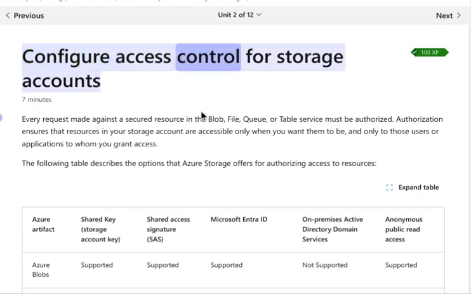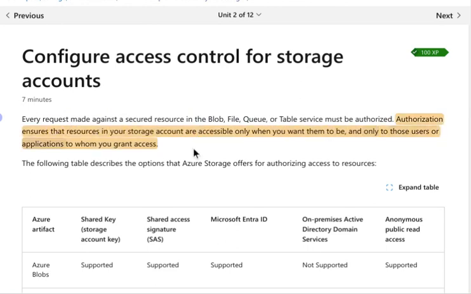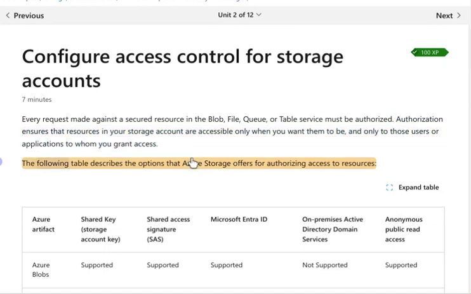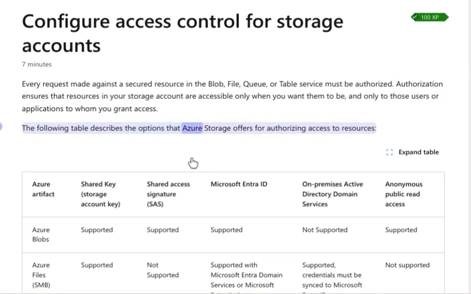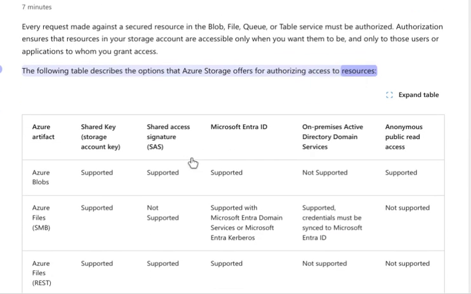Configure access control for storage accounts. Every request made against a secured resource in the blob, file, queue, or table service must be authorized. Authorization ensures that resources in your storage account are accessible only when you want them to be, and only to those users or applications to whom you grant access. The following table describes the options that Azure Storage offers for authorizing access to resources.